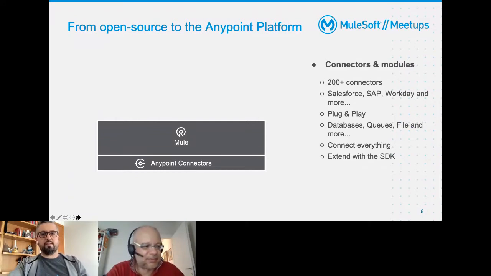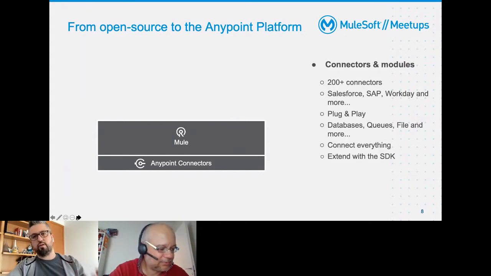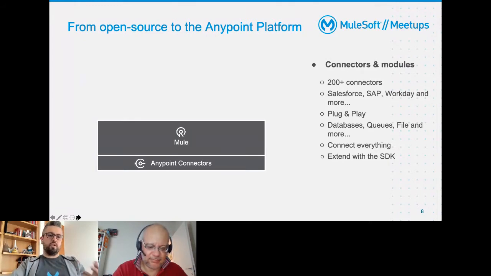What comes next? Apart from the Mule Runtime, you get the connectors. With the connectors, you'll be able to connect with everything. MuleSoft provides more than 200 connectors nowadays. So you can connect with Salesforce, SAP, Workday. Every connector works with drag and drop. So you can plug and play, drag it to your flow and start to use it. It's very useful to create your integrations and accelerate them as well.